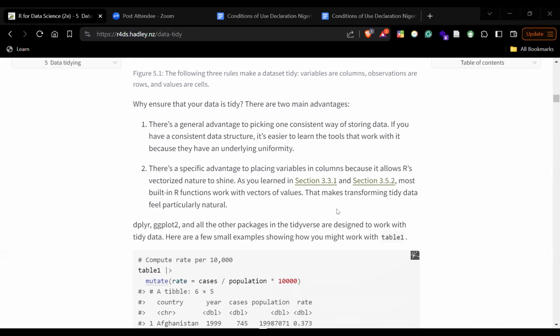So now we have the reasons why we ensure that our data is tidy. We have already explained. First of all, it is just to pick one consistent way of storing data. And second, it is to place variables in columns, to allow R's vectorized nature to shine, which we have already talked about in the previous section.